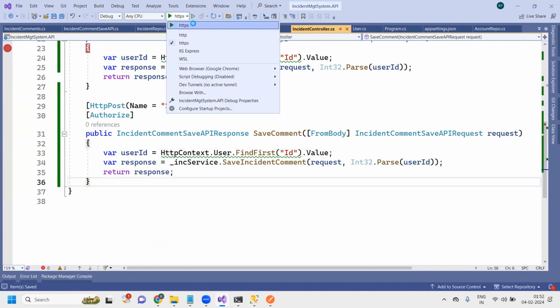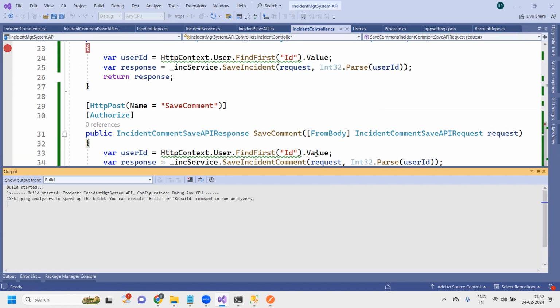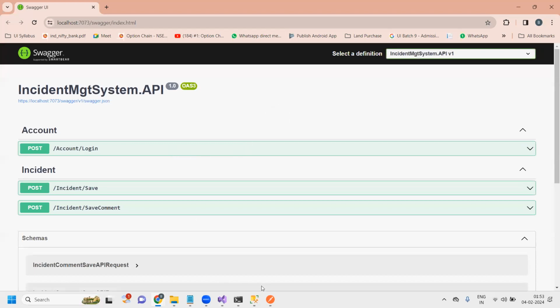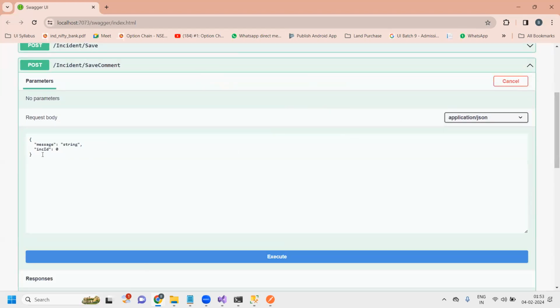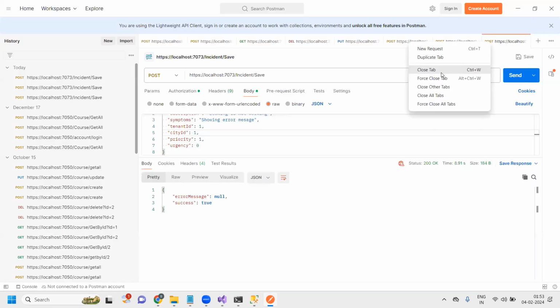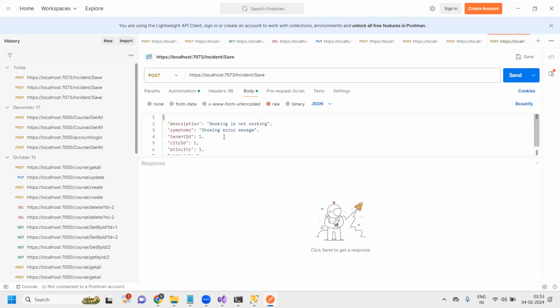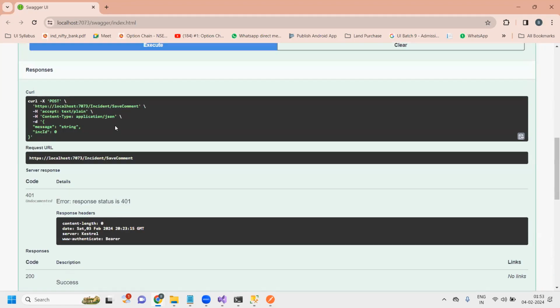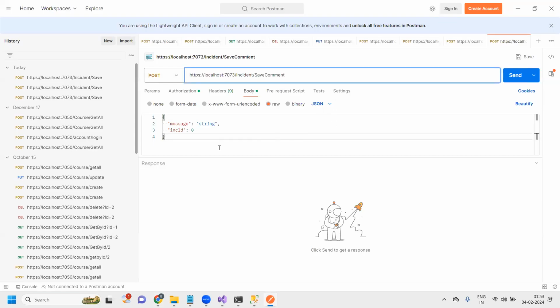Now let's run this project. Save comment, try it out. I will call this API through Postman because we cannot pass the token from the Swagger UI. So I will try to call this without token. It will throw the 401. I can get the endpoint from here. So message is this issue should be resolved. Please check. Please try now. Try again.